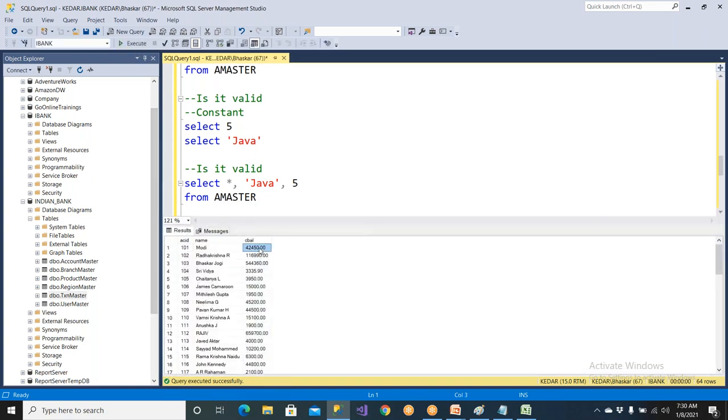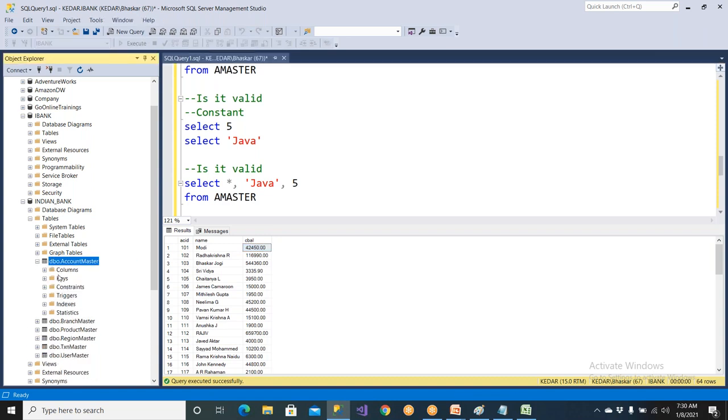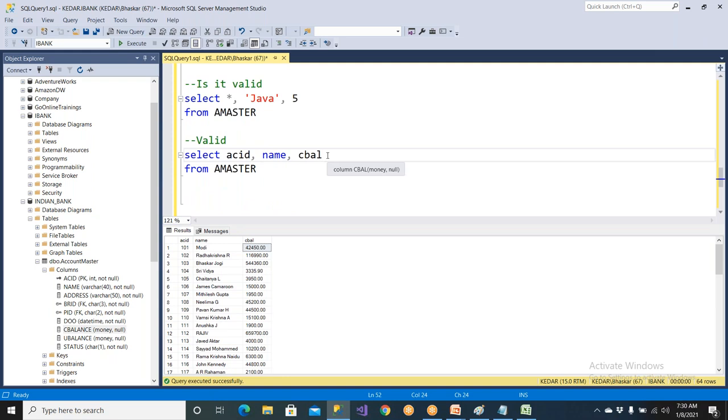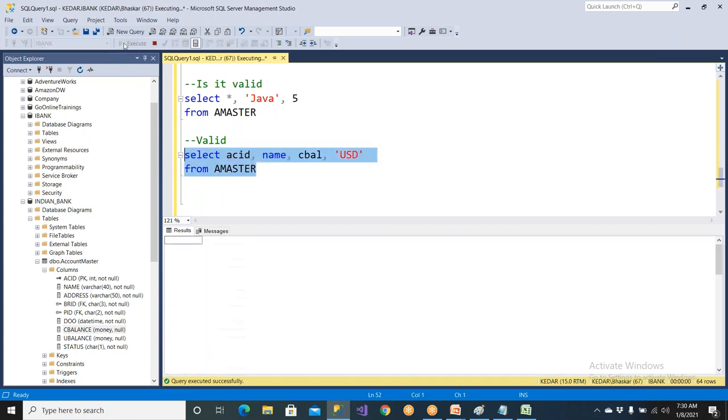People wanted to know what is the currency. The currency is not there in this table. If you see carefully, we don't have any currency column. We have only this one. But what is the currency? Is it Indian rupees, Saudi riyals, American dollars? What is that? So I wanted to have a constant here. So this is what is called USD. USD is a currency. Let me execute it.